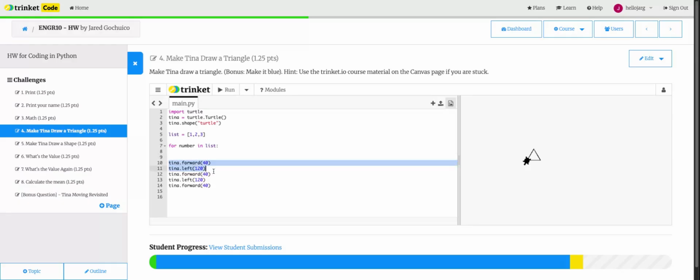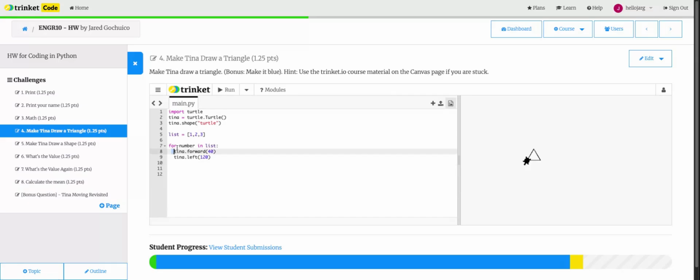So this was repeated a couple of times. We can just make a for loop, and this variable here saying number is, you can make up any name that you like, but it's basically saying you're iterating through this list. So for each number in this list, so there's 3 numbers, you're going to do this statement, Tina.forward 40, and then Tina.left 120. I'll erase the original statements. I also indented it a bit because of this for loop as part of the syntax.